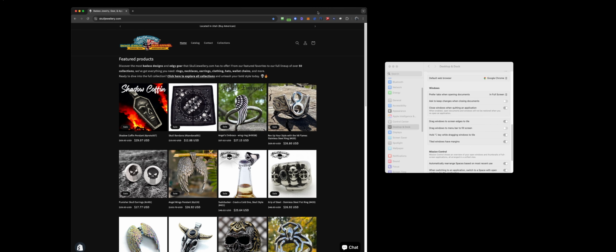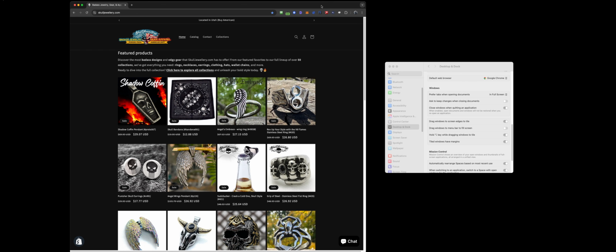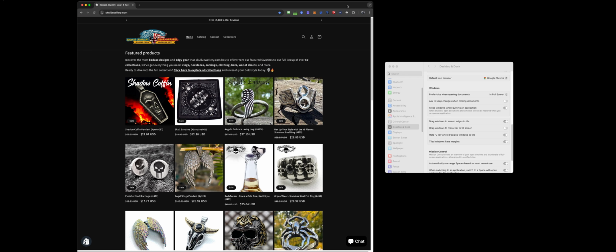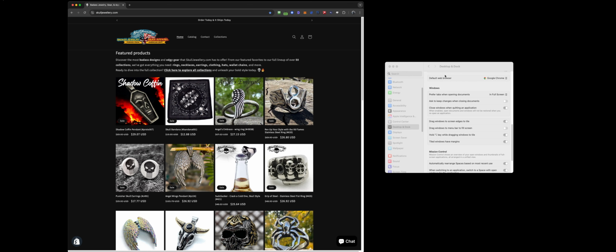And I have a 50-inch monitor, so it's not useful as far as having it expanded that far. So hopefully that helps somebody. So again, on the Mac, in Desktop and Dock, deselect "Drag windows to menu bar to fill screen."